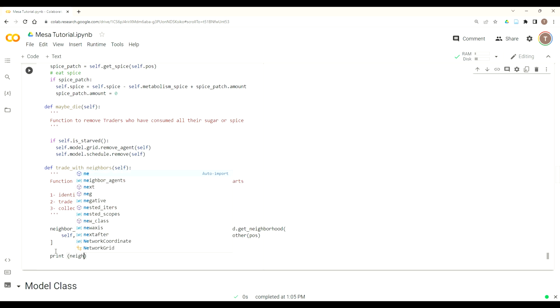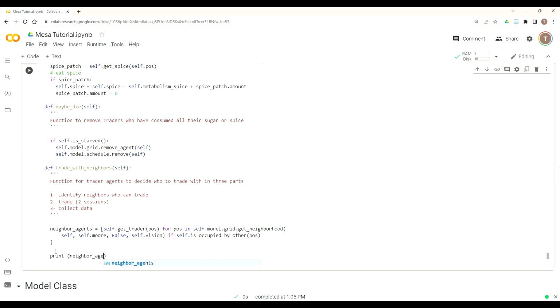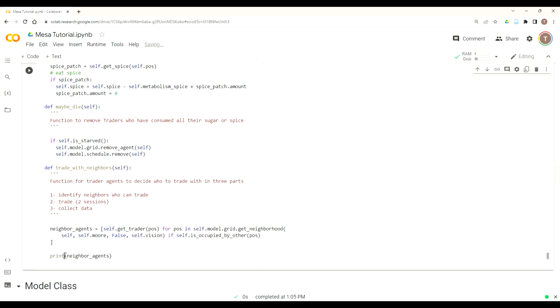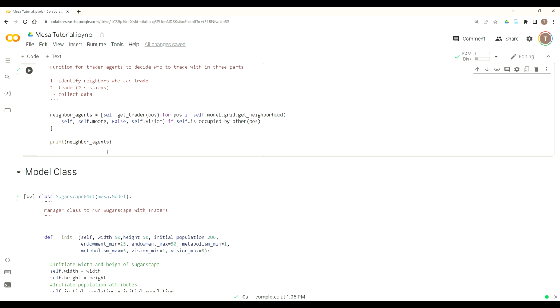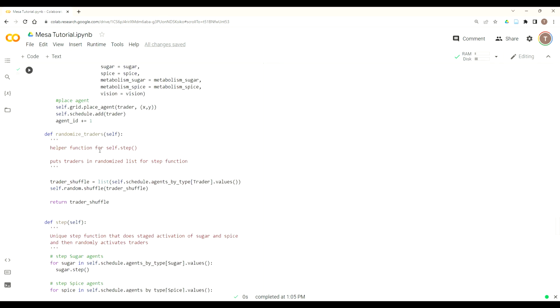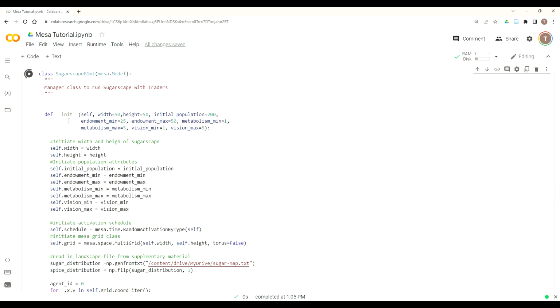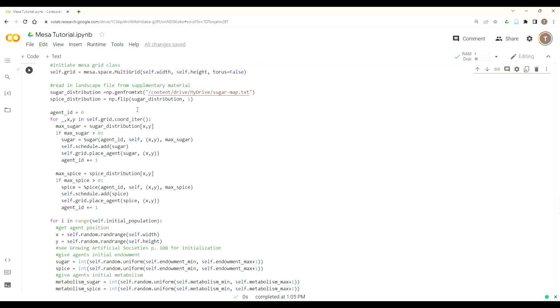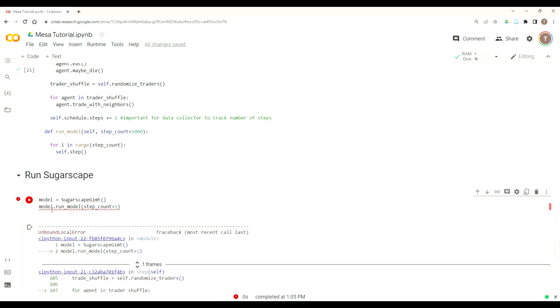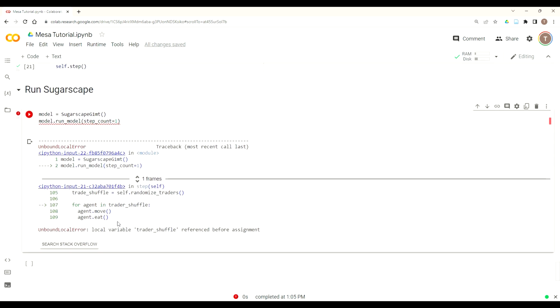So now I want to test it. Code a little, test a little. And so we'll just print out the list of neighbor agents to see how it's functioning. I'll run that again, no syntax errors. Then make sure the model class is stored and that's updated. And then we will run our instantiation of our class.